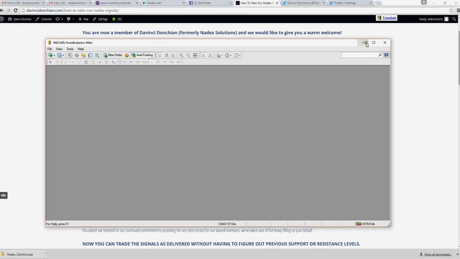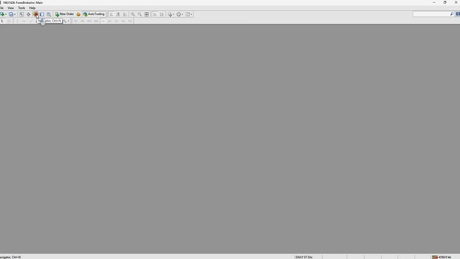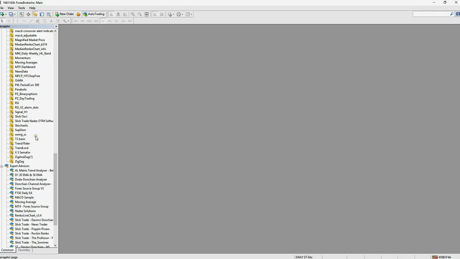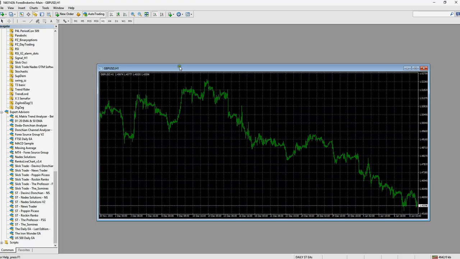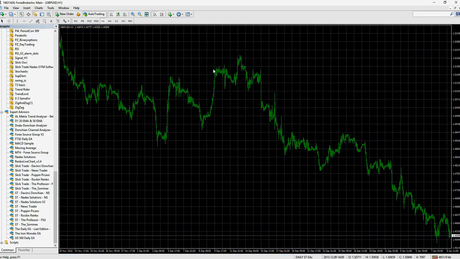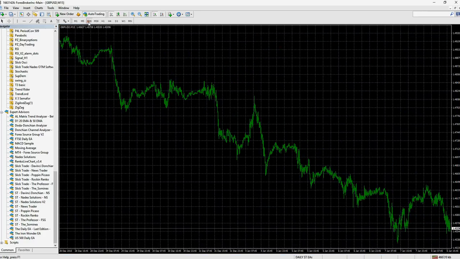Now we have Metatrader 4 here. I'm opening up the navigator. My expert advisors are down here. You're going to want to right click and refresh so it brings in anything new. Open a new chart, so let's just go ahead and do the GU. We set this to a 15-minute time frame. And you'll see over here your Davinci Donchian came in.